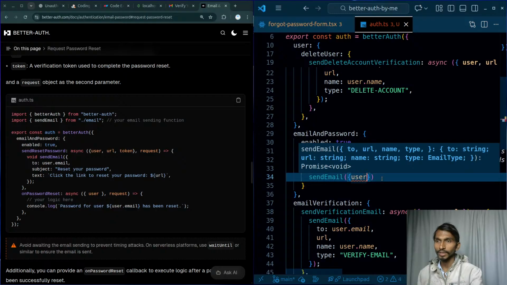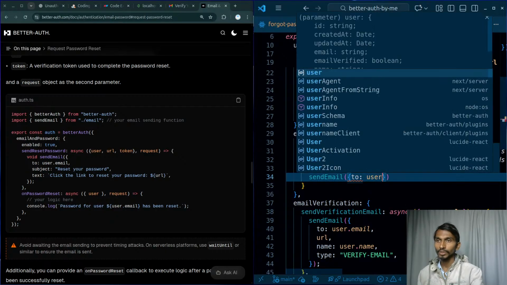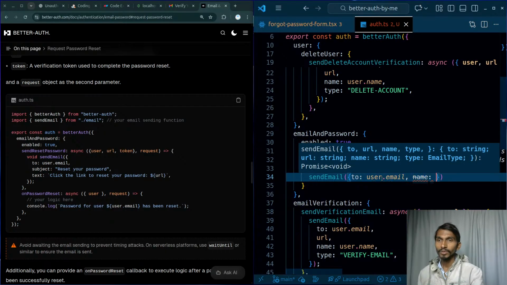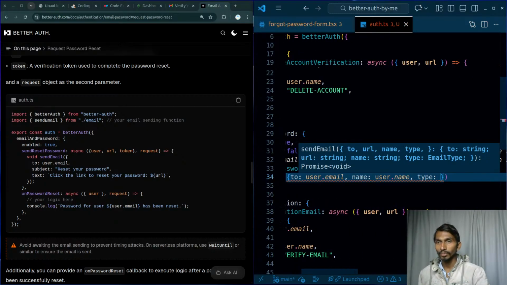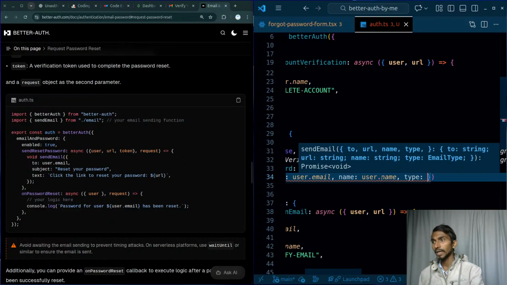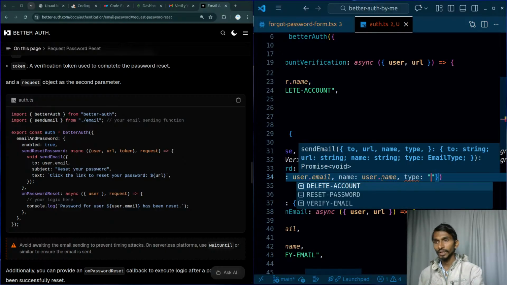To is gonna be user.email, name is gonna be user.name, and what else? I'm gonna be having type, which is something that I will have to create on my own, that's fine, but this time the type is gonna be what? I have these types right now: delete account, reset, but this one is gonna be reset password. I think this is the one, right?